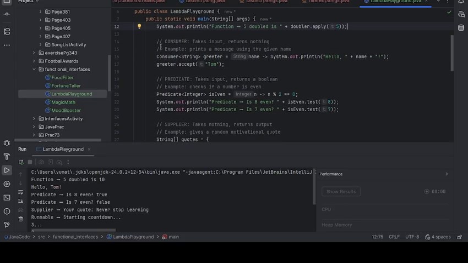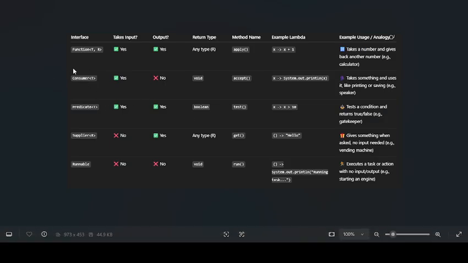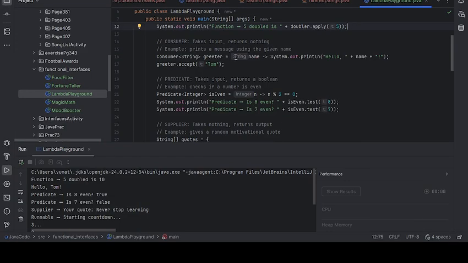Then we have basically another one named consumer. Consumer basically takes an input but it doesn't give an output. So because it doesn't give an output, the return type is void, basically. So let's see how that works. So over here I declared this functional interface, consumer, and the name of the variable greeter, and within it this lambda expression here.